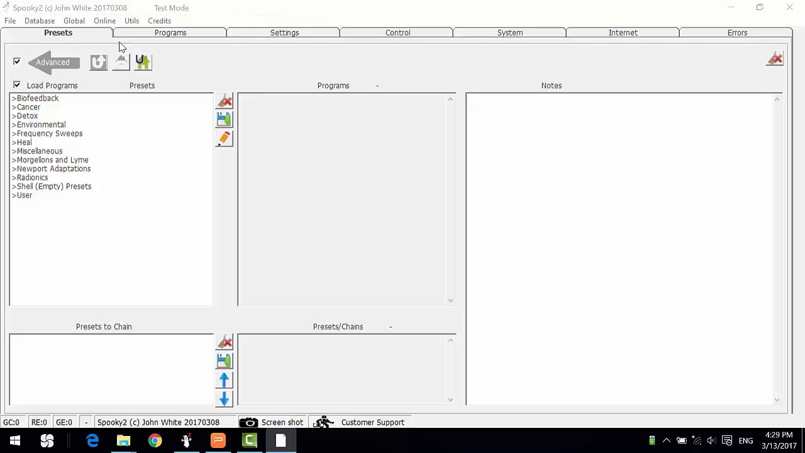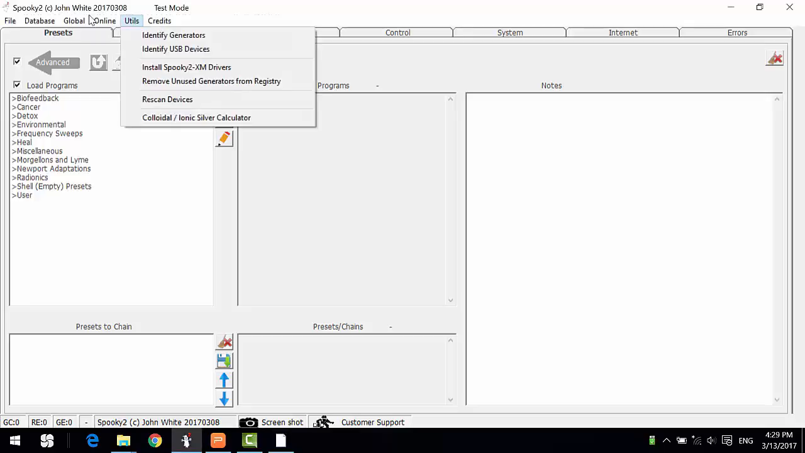This is Kate. In this video, I show you how to install Spooky2 XM drivers in the Utils menu. Install Spooky2 XM drivers will install the correct generator drivers for your PC.